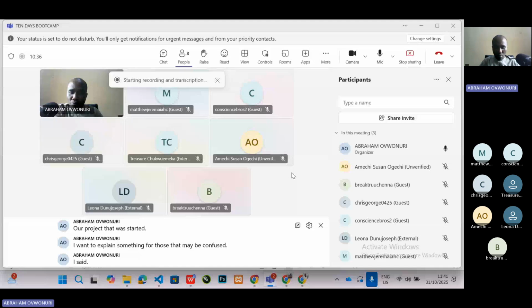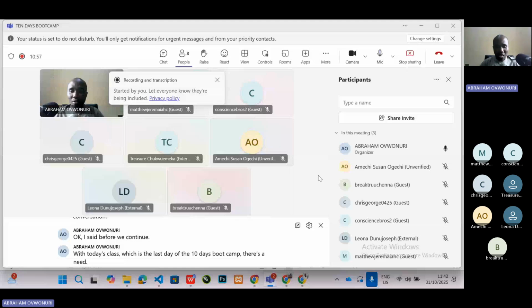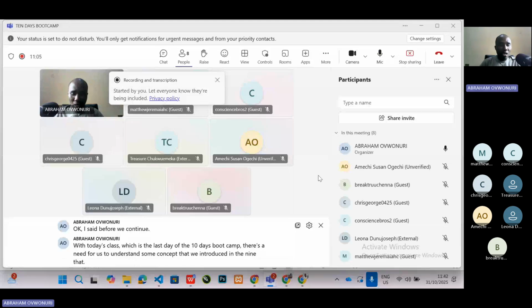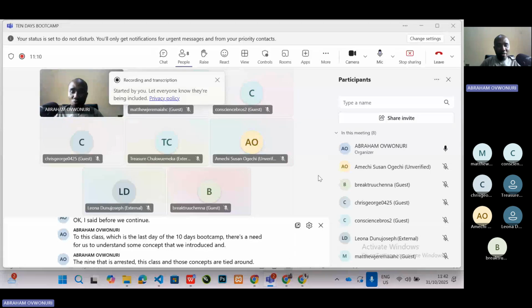Okay, before we continue with today's class, which is the last day of the 10 days boot camp, there's a need for us to understand some concepts that we introduced in day 9, that is yesterday's class. And those concepts are tied around a CSS framework called Tailwind. Tailwind is a CSS framework that is mobile first.